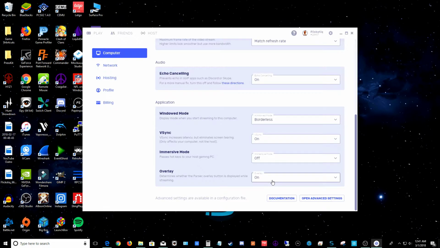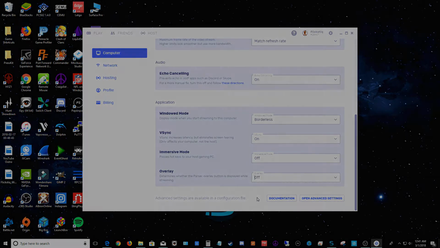So if you do leave it on, you're going to have a little button at the top of the screen during streaming that you can click on to close your session or tweak settings. I prefer to personally do that from my keyboard. So we're going to hit off, and that's just my personal preference. You can really pick whatever you want from there.